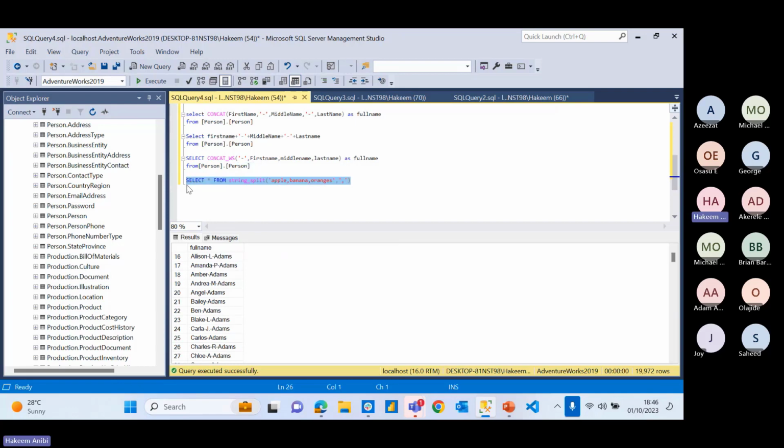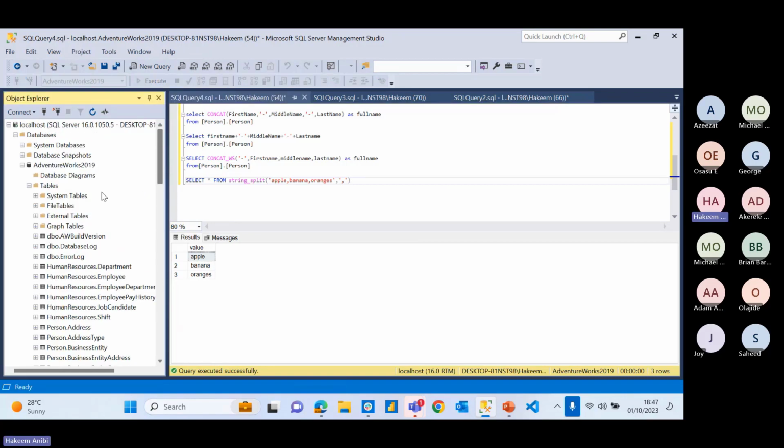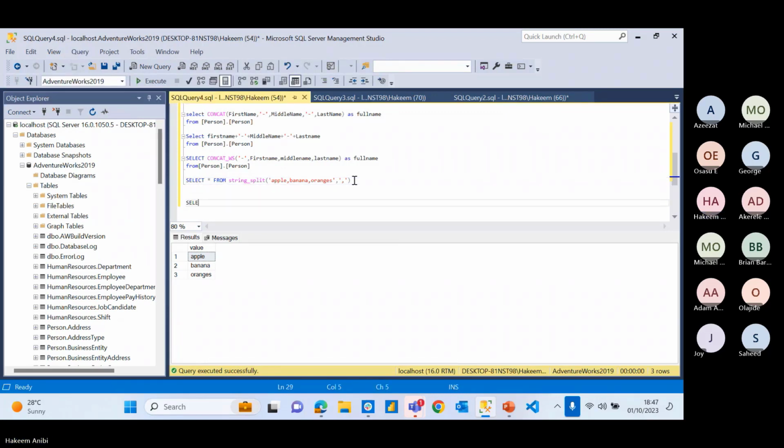So we can execute this. We can see that what we had initially that was just on one row has been separated into 3 different rows. We have apple, banana, and oranges on 3 different rows. So let's actually go back to the client table that I created initially.